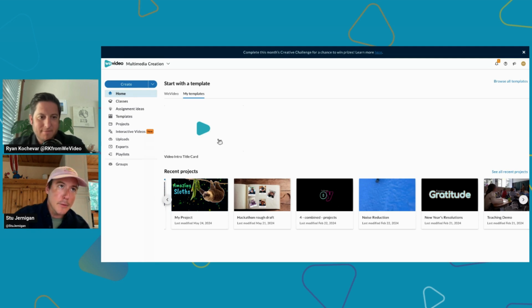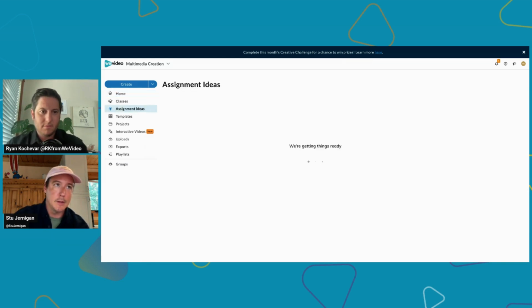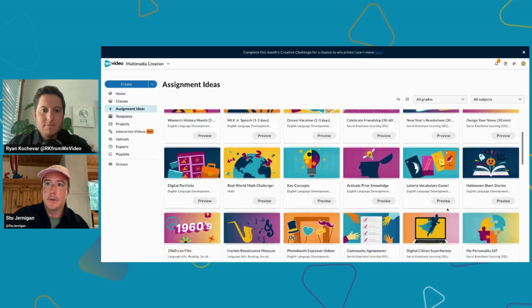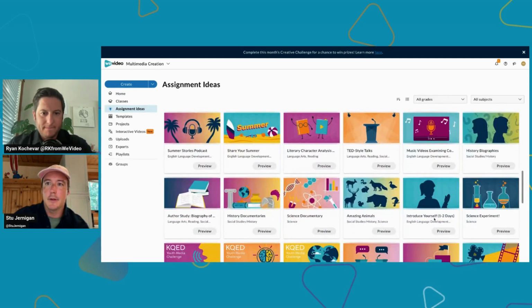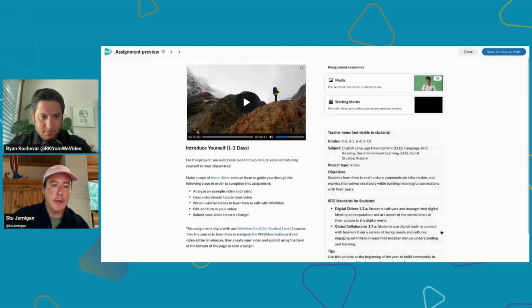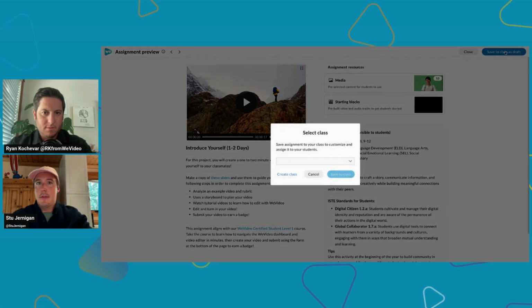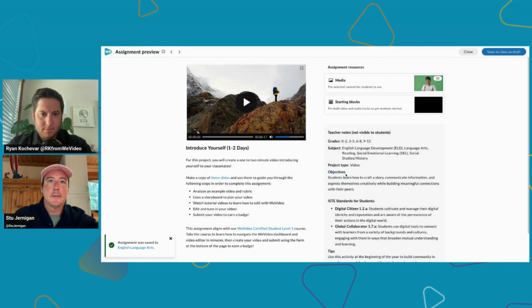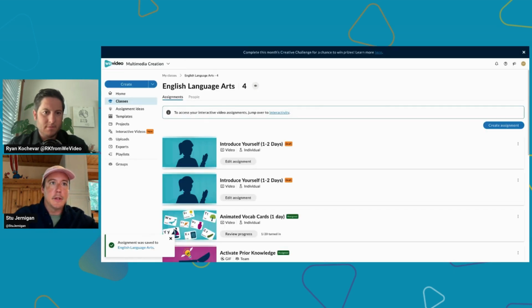So like Ryan said, one of the things we're going to talk about is the Introduce Yourself activity. That is all pre-built, ready for you to go. It's in the Assignment Ideas library, and you can just scroll down and look for this little graphic of the person waving, introducing themselves, and you can preview that assignment to assign it. This assignment comes with a number of resources, which I'll share in a moment, but I'm going to go ahead and save that assignment as a draft to my class. We'll do English Language Arts for this one, and then jump over to the class.